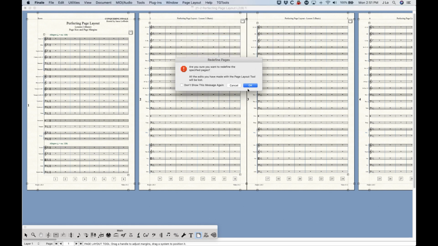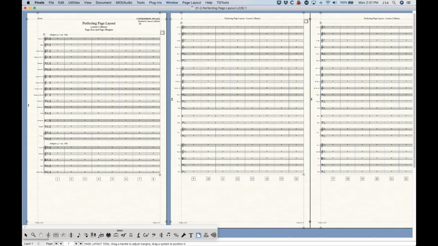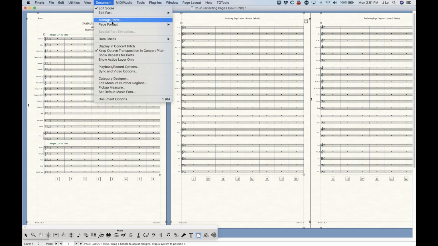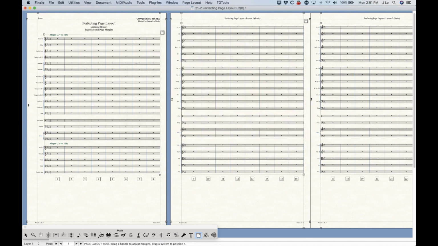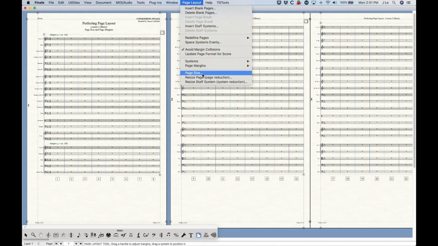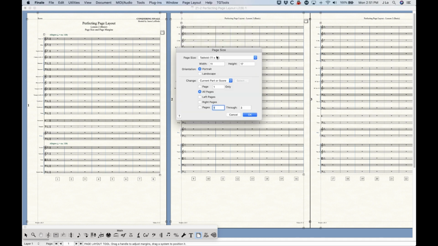And what this is going to do, after the warning, "Are you sure you want to redefine the specified pages?" Yes, I do. Again, what this will do is redefine the pages to match the settings in the page format. So now I reset this all to tabloid, and you can see that everything changed to tabloid. Again, doing it backwards or the other way, go to page size.